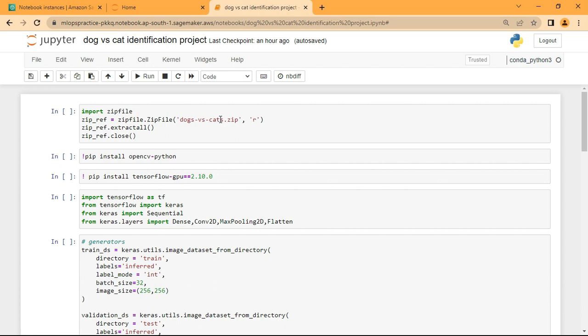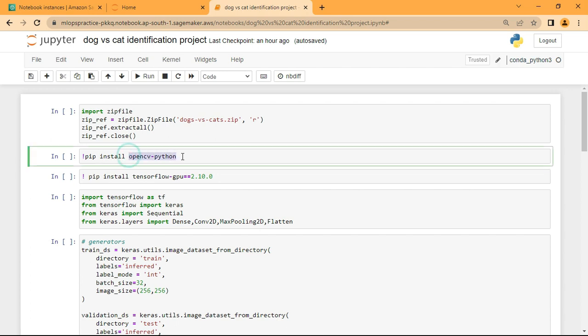To open it, you can import zipfile, and if you don't have it, you can install it too. With the zip file module, you can read the zip file using 'r', which is for reading. Once you read it, you can call extractall and close it once you've done that, and this will extract it in the location where your zip file is. From there you can take it later on. I already have this, so I don't want to run it again. And for image opening and closing tasks, we may need OpenCV Python.